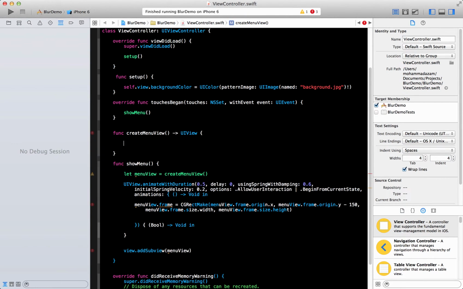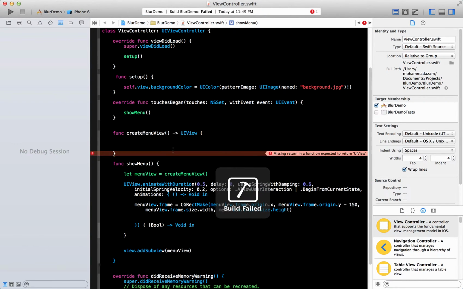All right. So what's going on over here? Basically, we are going to create a view, okay, and then we are going to create a UI blur effect and then the UI visual effects view. We're going to then add the blur effect into the view, set the size of the blur view to the menu view that we are going to create, and then finally, we are going to insert the blur view inside the menu view, okay? So let's go ahead and create a menu view first.